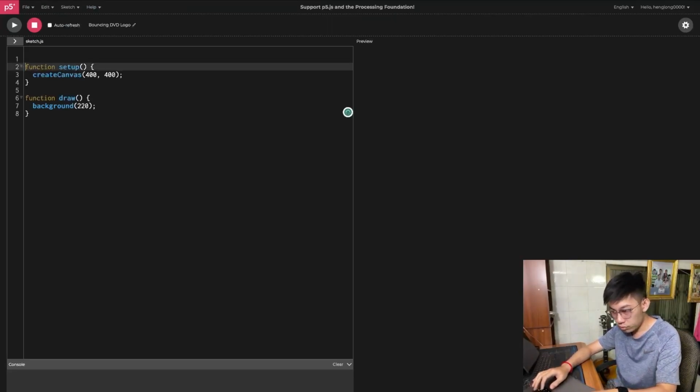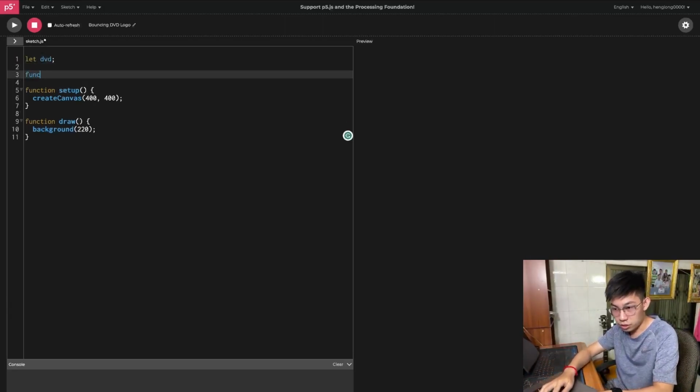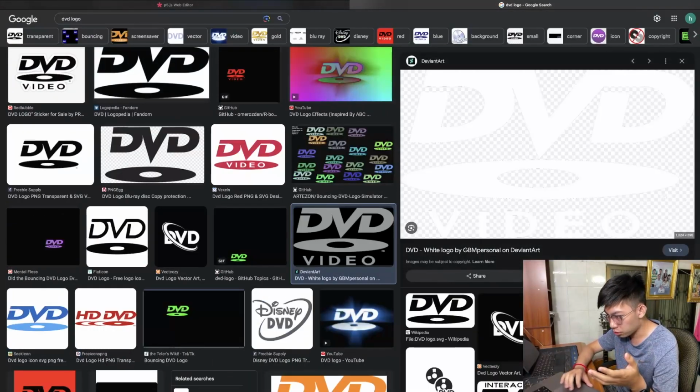I'm going to do basic coding: let DVD, just set a variable as DVD, and then we're going to create a new function called preload. In preload, we want to load that DVD, so we set the variable DVD equal to the function loadImage, and then we load the DVD logo. Let's choose this one because it looks good and is transparent as well, which is what we need. So we're going to copy the image address.